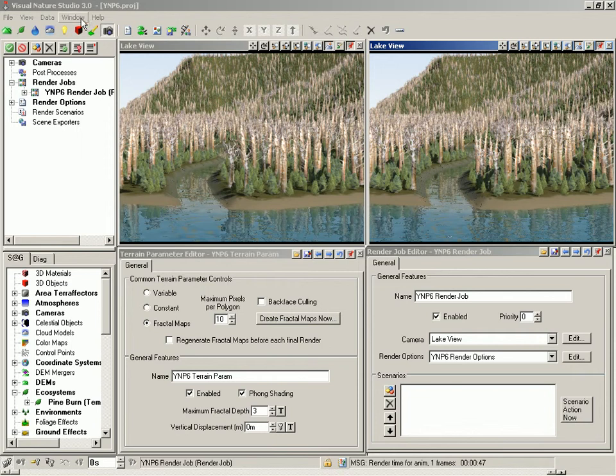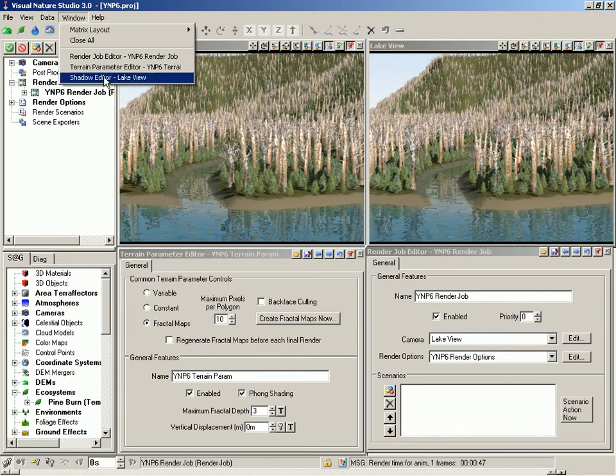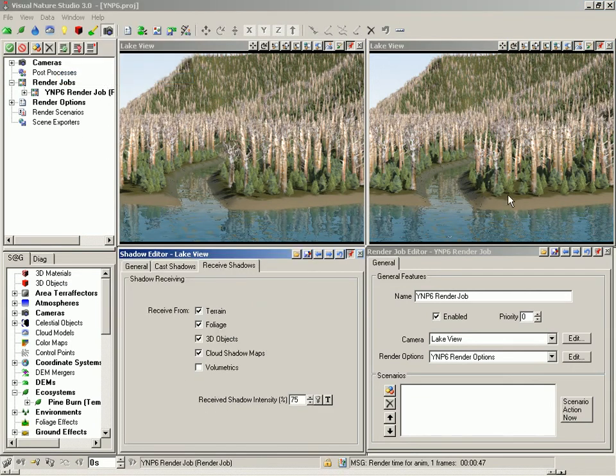Let's go ahead and bring the shadow editor forward. You may have noticed in this render that we have changed the shadows, and you will find if you look carefully that the shadows go with trees, and there aren't any trees without shadows or shadows without trees, which is just what we were looking for.